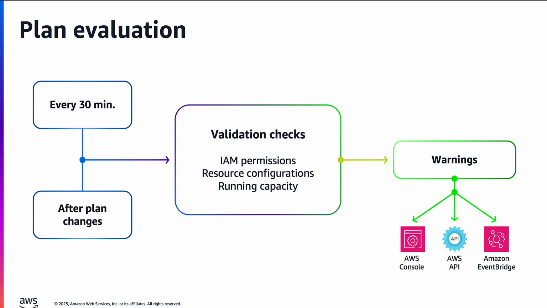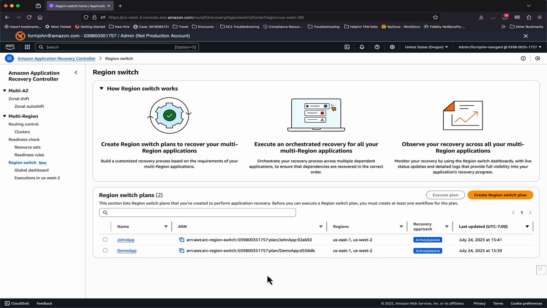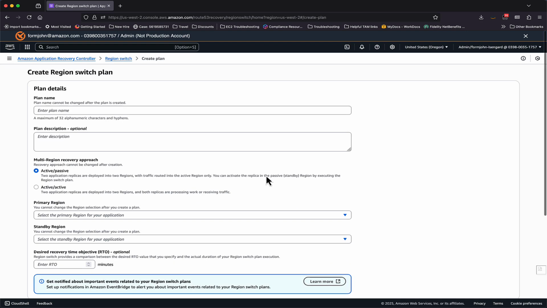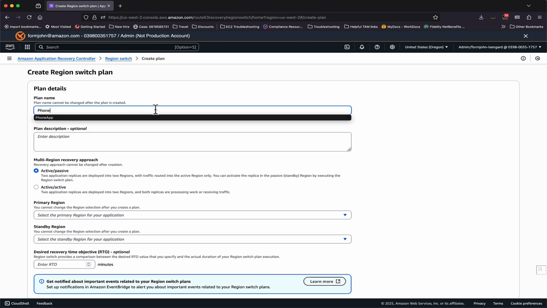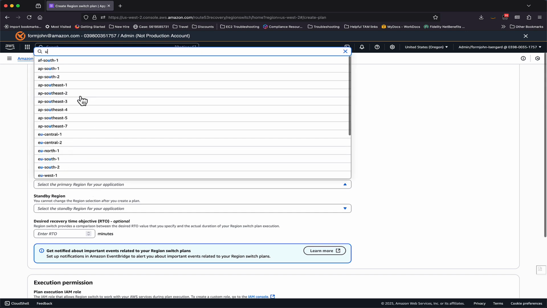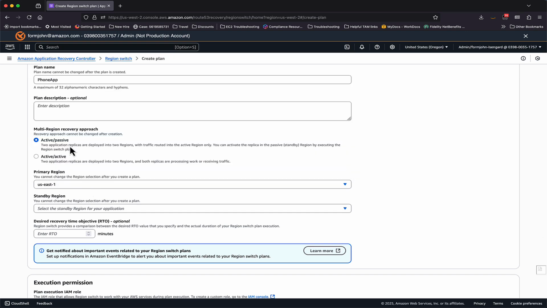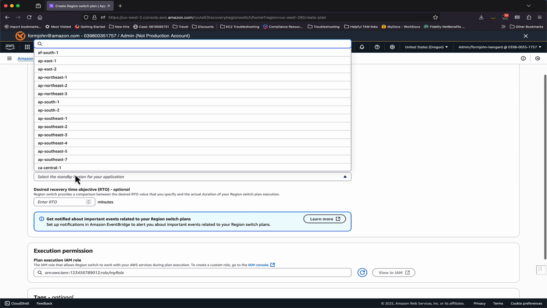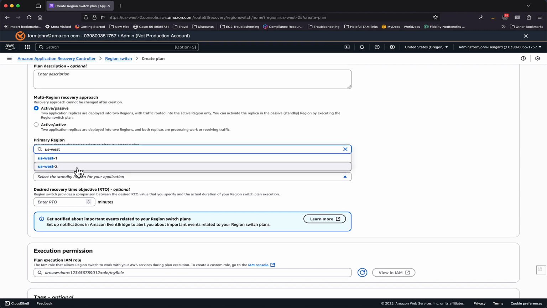Let's now jump to the console to see a quick demo of Region Switch. Here we are at the Region Switch console. The first thing we want to do is create a Region Switch plan. And remember that a Region Switch plan should be scoped for a particular application. So in this case, I'm going to create a Region Switch plan for the phone app. We can select the multi-region approach. In this case, I'm going to select active-passive, but you can select which one is appropriate for your application. I'm then going to select the regions that are applicable to my application, with my primary being in US East 1 and my standby being in US West 2.